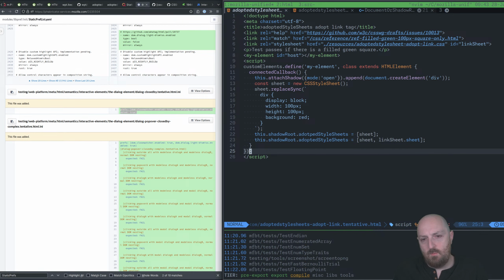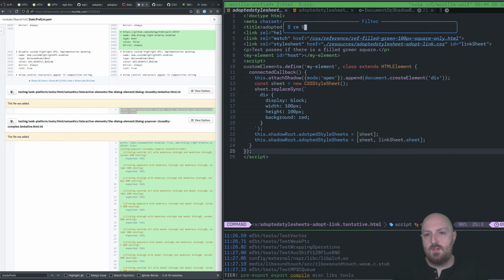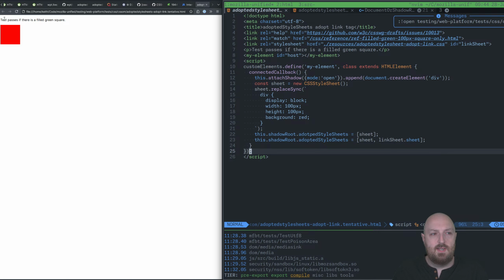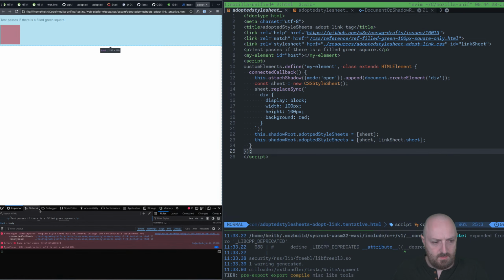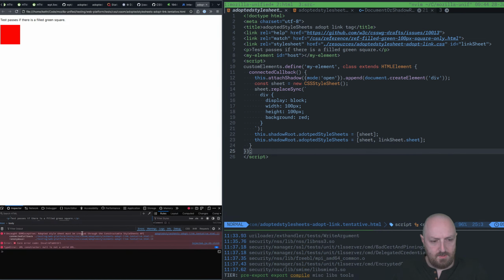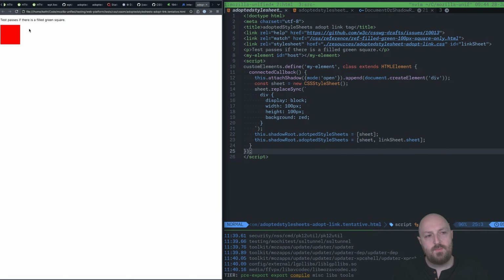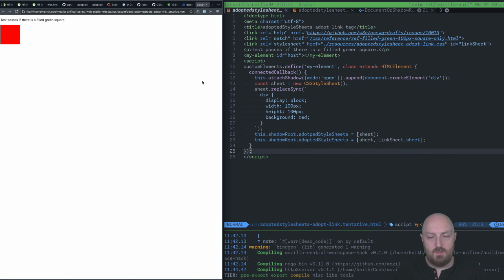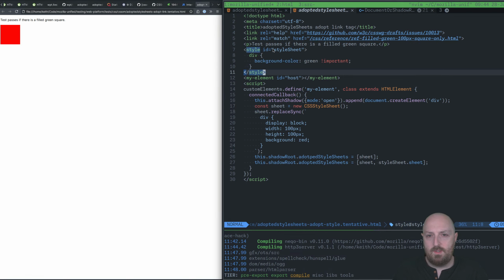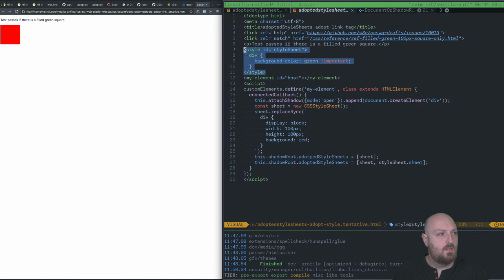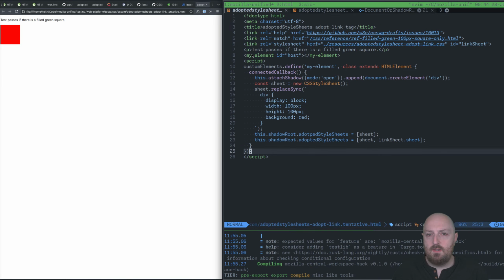So, what have we accomplished so far? We've written a test, and the test shows us this fails, and we have an error in the console: DOM exception, adopted style sheet must be created through constructible style sheets. In theory, when this compiles, when we rerun this test with the flag enabled, this should be a green square. We've also got the same for style tag, so we've got one for style tag, we've got one for link rel style sheet.